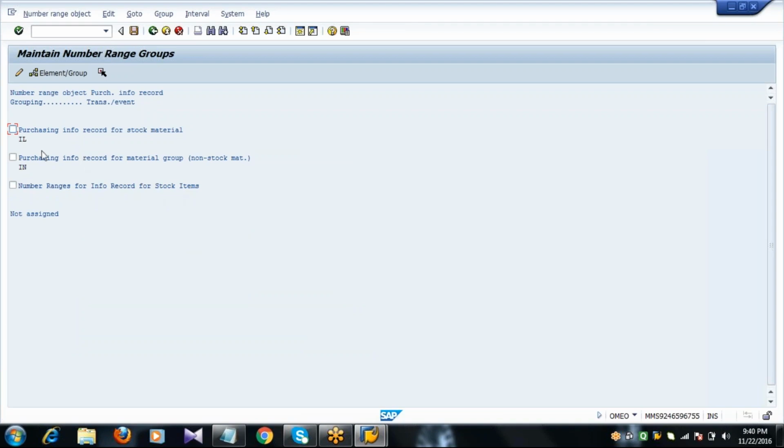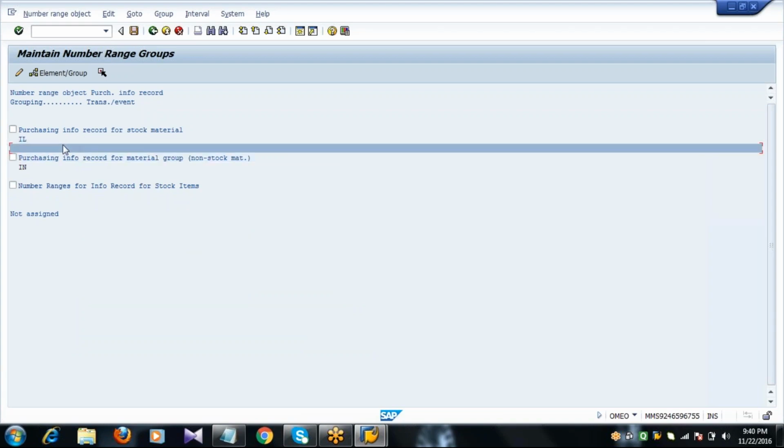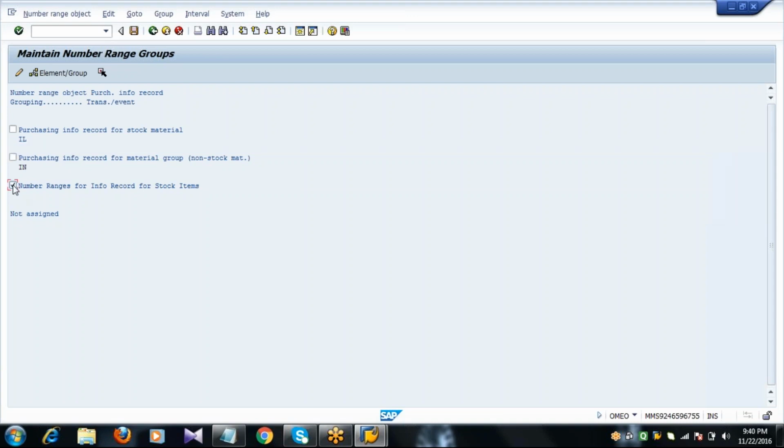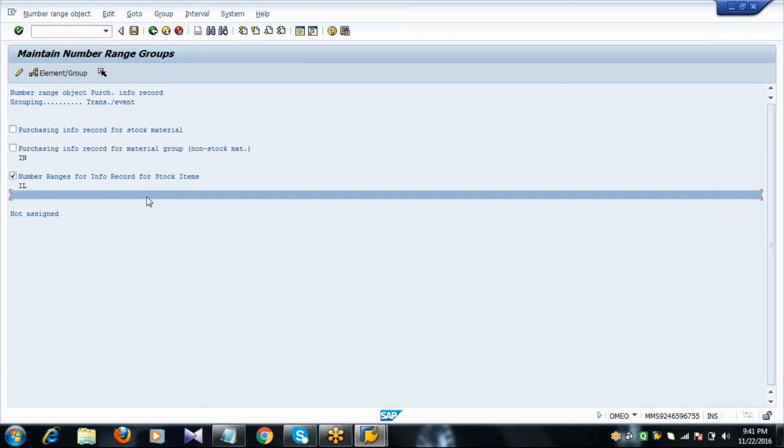Now double click on the indicator IL. It will change into blue color. Then select the group that you created and click on element group. The indicator is automatically assigned to the group. Like this, we define the number ranges.